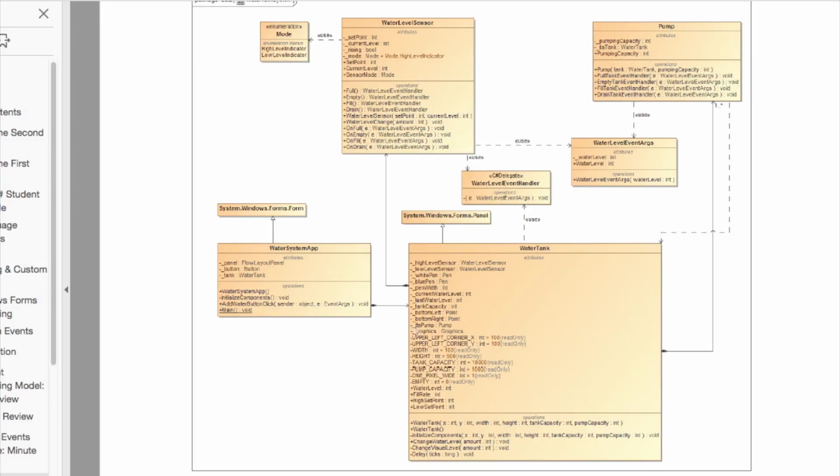In fact, we could probably see it in here, but that text is pretty small for the screen, so we'll run through the code and see how it's all put together. Okay, then we have the pump, all right? The pump class, the water level sensor class. There's an enumeration that represents the mode that the pump's running in. It can run in either high-level indicator or low-level indicator mode.